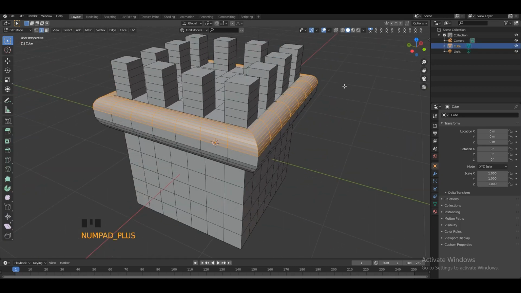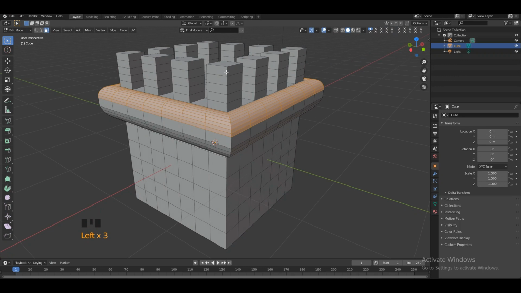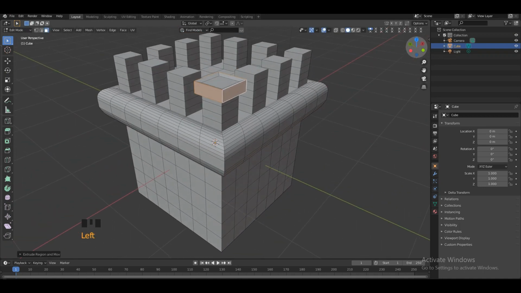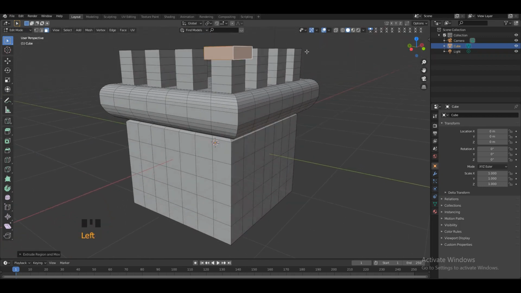Okay, let's go back to edit mode. Now we change this to face selection. Then hold Alt and select here. So we select the face in here, all faces of this extruded block, okay? So after we select it, hit E, then S, then 1.4. Okay, so the size is 1.4. After you select the face, hit E to extrude, then S to scale it, then 1.4.